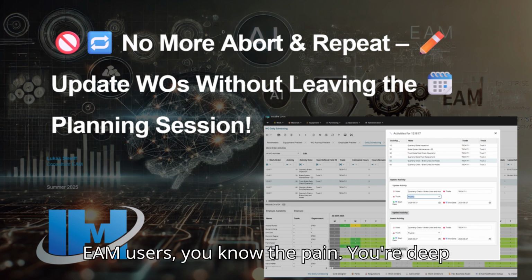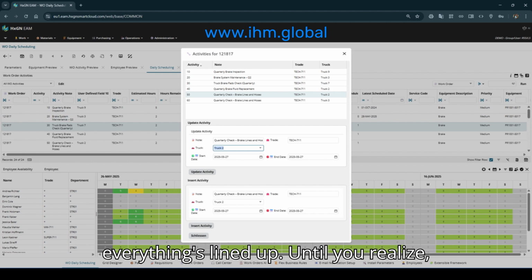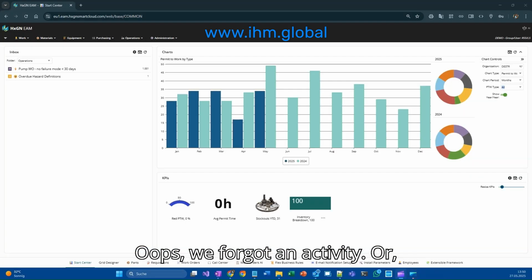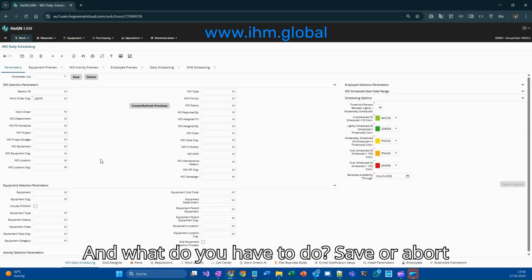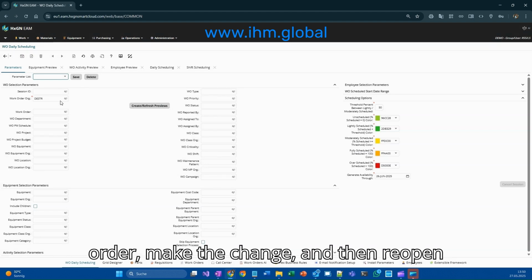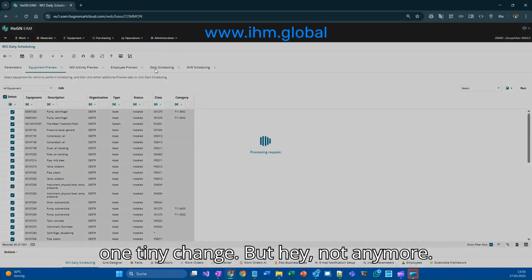EAM users, you know the pain. You're deep in the daily planning session, everything's lined up, until you realize, oops, we forgot an activity. Or, wait, that description? Totally wrong. And what do you have to do? Save or abort the whole session, go find the work order, make the change, and then reopen the planning session. So much effort for one tiny change.